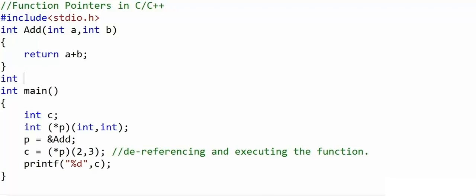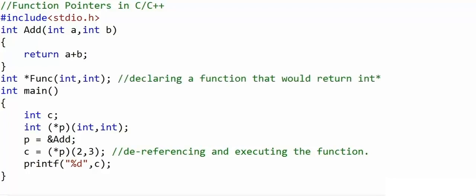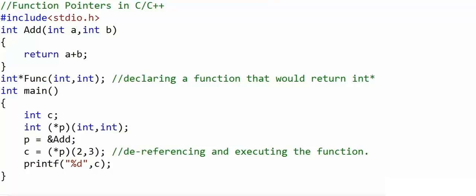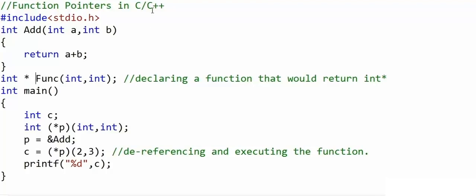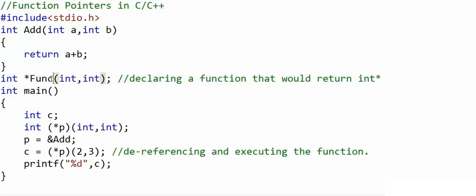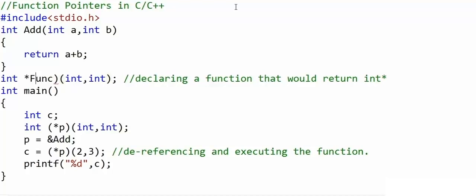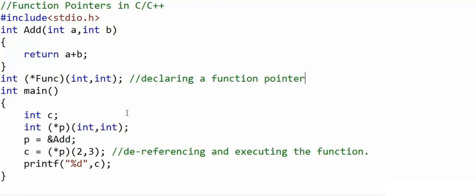If I would write a declaration something like this, then this is declaring a function that would return a pointer to integer. We can have an asterisk just before the function name, or we can have an asterisk just after int. These two syntaxes are the same, but if I put this within parenthesis, then this is declaring a function pointer.